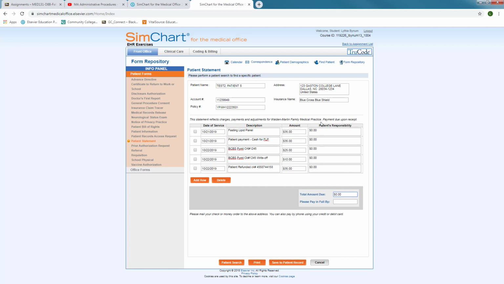If there's anything entered in this column, it should be reflected here on this patient's statement. You will have to make sure that you are aware of what that patient's ledger says before you get into this form, because SimChart will not let you toggle back and forth without saving this information. Please pay amount in full. There's nothing that's due, so in this case we do not have a date to enter here, and this box would be left blank. Once we are done, we're going to click Save to save to the patient's record.